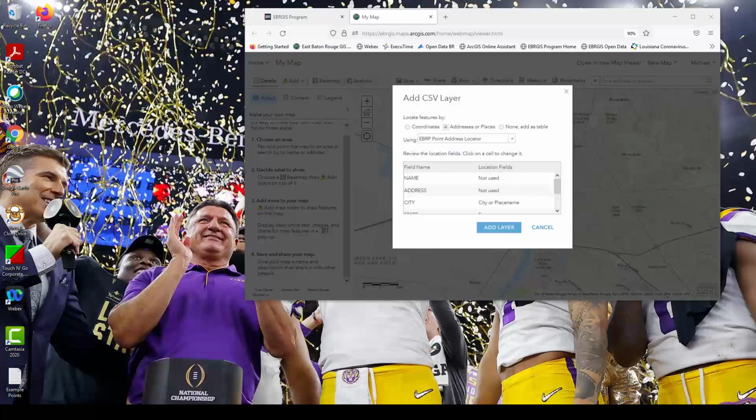Now a window pops up to add the layer I created to the map. To do this successfully, ArcGIS needs some combination of addresses or place names and geographic coordinates to geocode the points onto the map. The text file I created uses addresses, so we choose that option for the geocoding process.